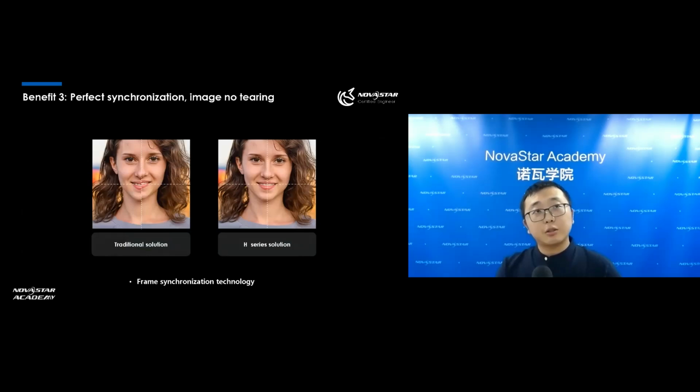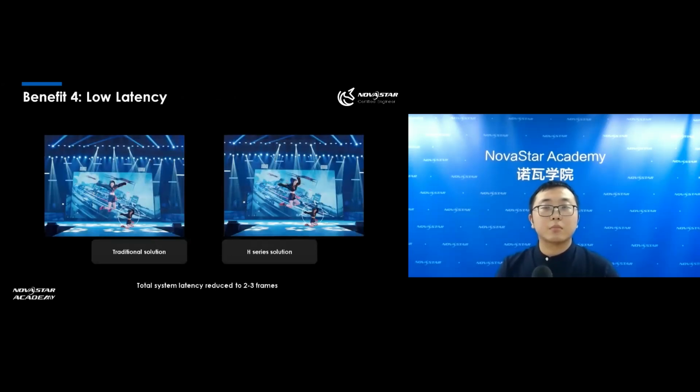Another benefit is that the output adopts frame synchronization technology, which ensures the output connections keep the image synchronized. The image is complete and plays smoothly without any stuck, frame loss, or tearing. So let's take a look. As you can see, the entire system latency is 2 frames, compared to the 5 frames latency of the traditional solution. The H series really improves a lot.